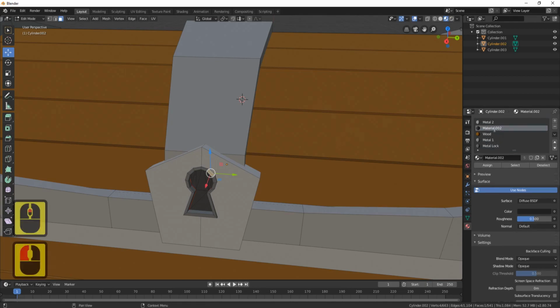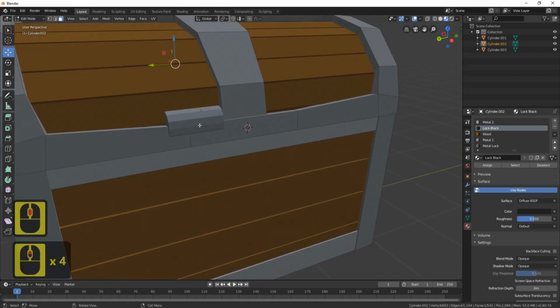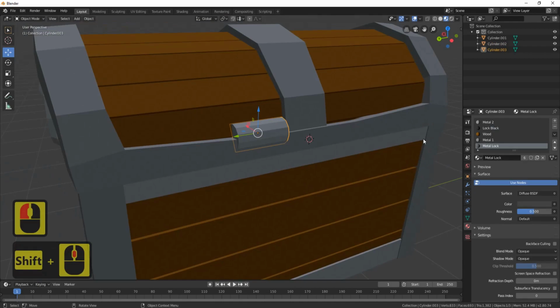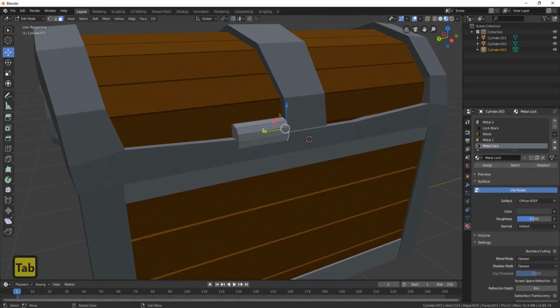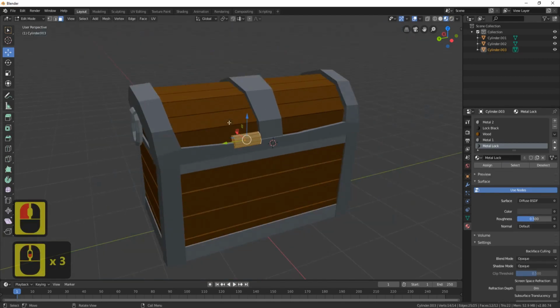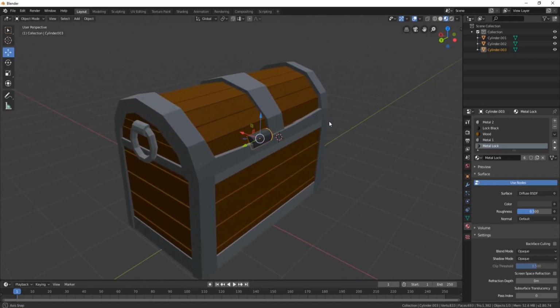And this I will call metal, in fact we'll call it lock black, and we know which one that is. So now let's go back to the hinge, select the hinge, and we can see that metal lock is the one we want. Press tab A and click assign, and that should then make it the color that we want.